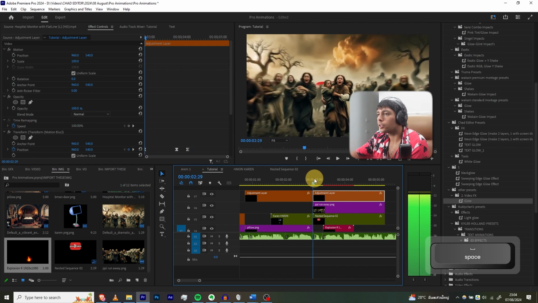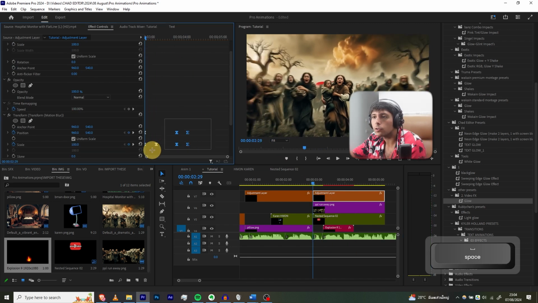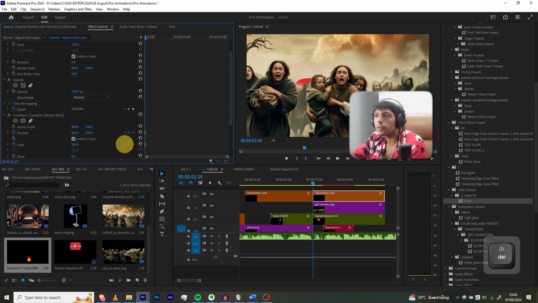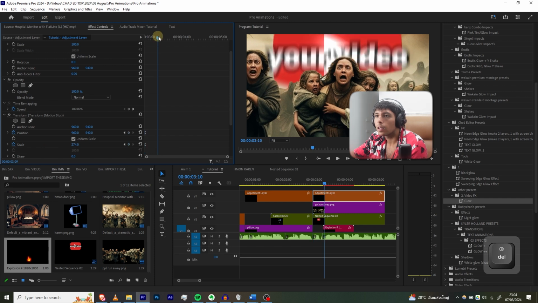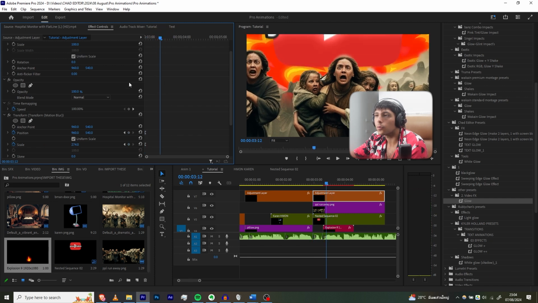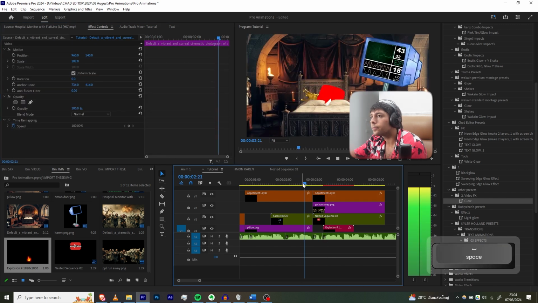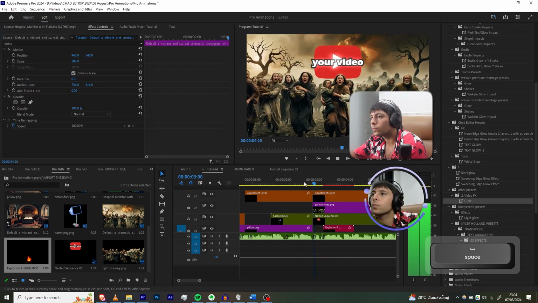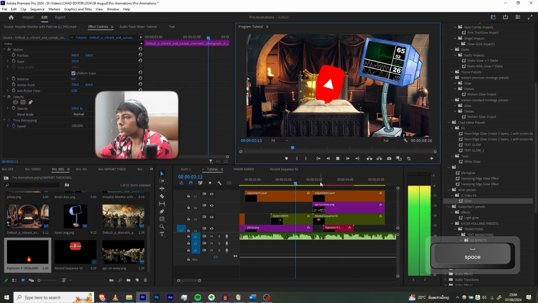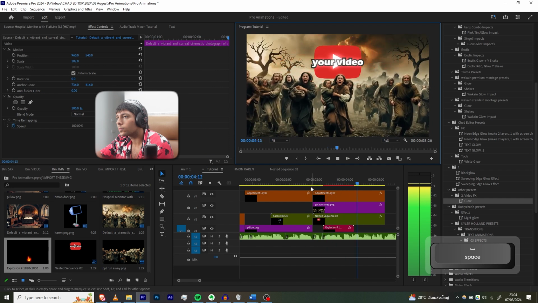So we're just gonna delete these keyframes on the transform effect, zoom in like this, and then drag this forward a bit, and then set it to 100. And if we play it, let's see what we got.